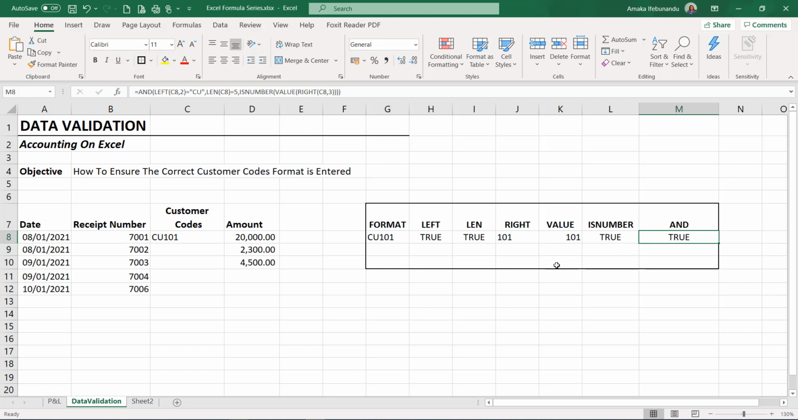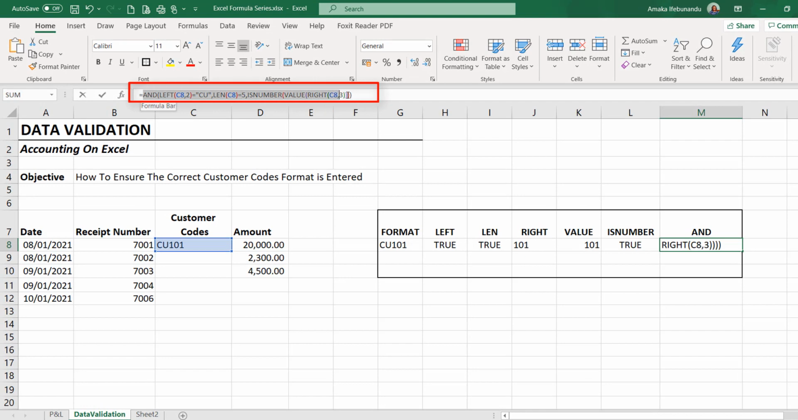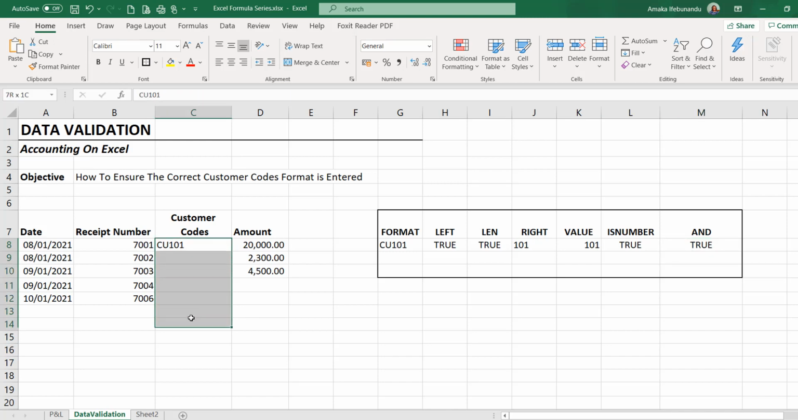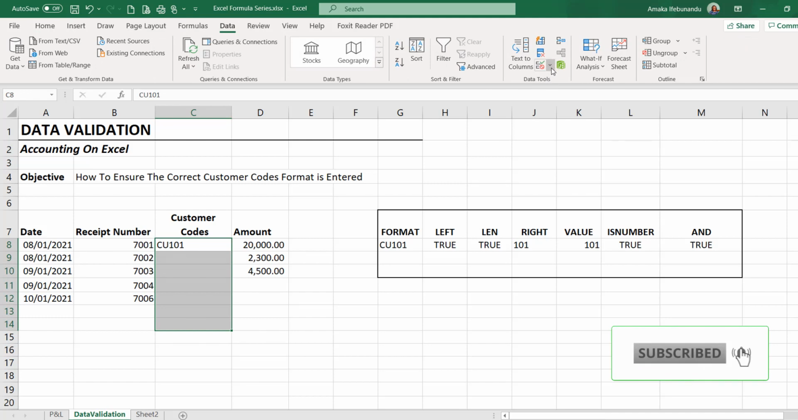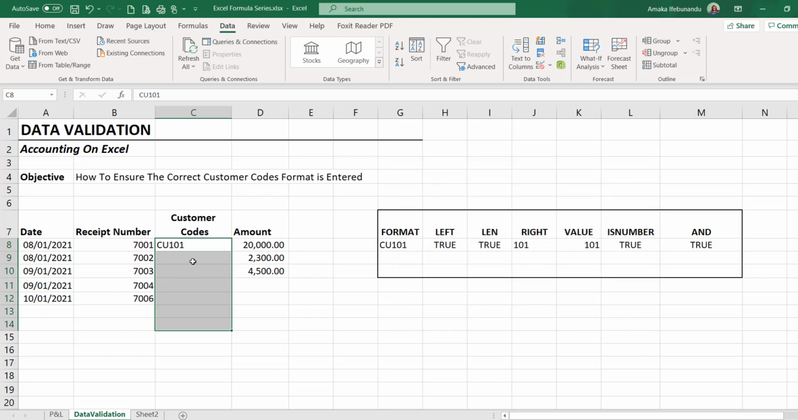So this is the formula we want to ensure that the criteria is met for Excel to accept that code. So if this is true, if this is true, if this is true, we are saying Excel should accept it. But if any of these is not true, an error will pop up. So I'll just copy this formula right here and go to the data validation. We copy it. Then we select the area you want to apply the data validation. You go to your Data tab. Under the Data Tools, select Data Validation, Custom, and paste the formula. Good.